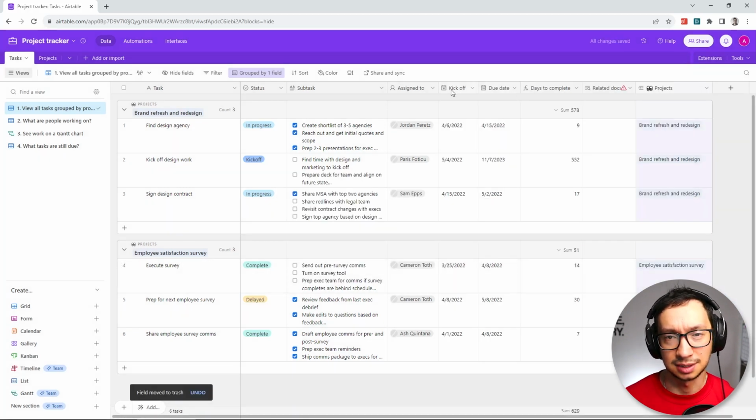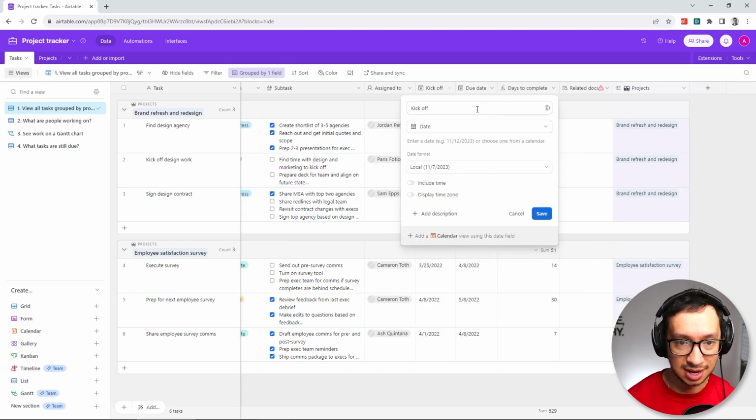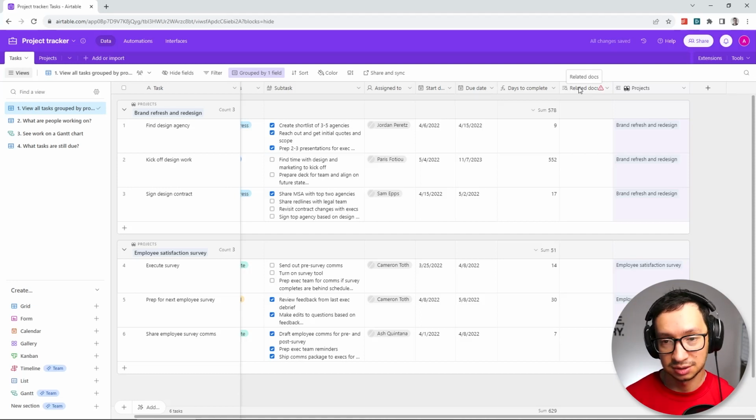Kickoff here, in this case, basically means it's like a start date. So if I want, I can also rename it to start date. And here we have the related docs, which is showing a little bit of an issue. The reason is because this, I believe, is related to the attachments field that we previously deleted for projects. So I'm going to get rid of this field.